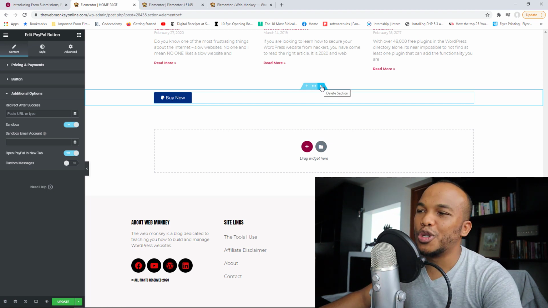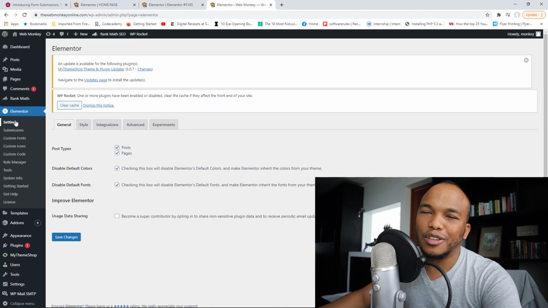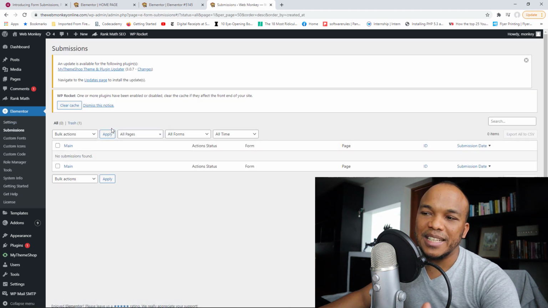And the second new feature right now is something called submissions. If you go to your back end, right under settings, you will see this new link here called submissions. Now, what this is, is that it basically stores the contact details of people who use our contact form. Let me show you how it works.